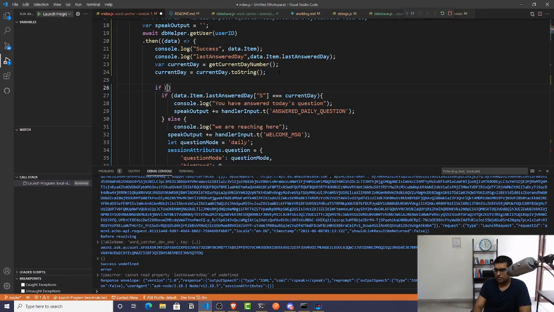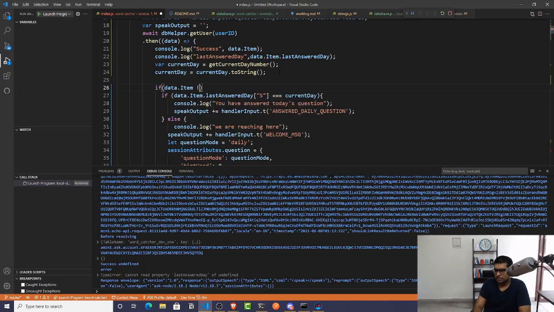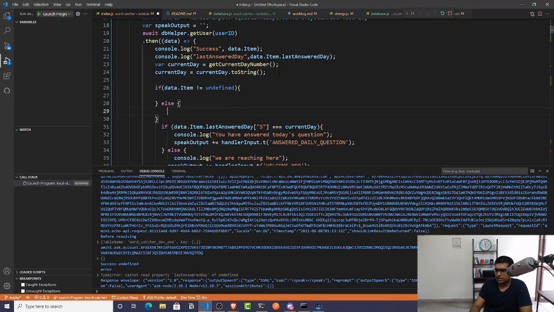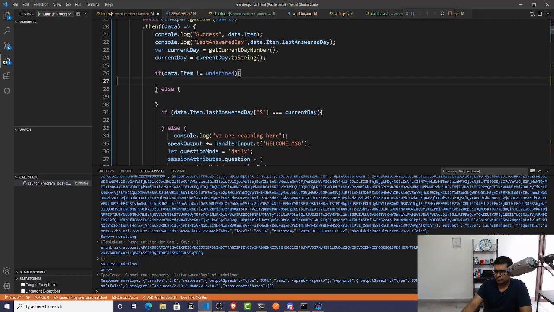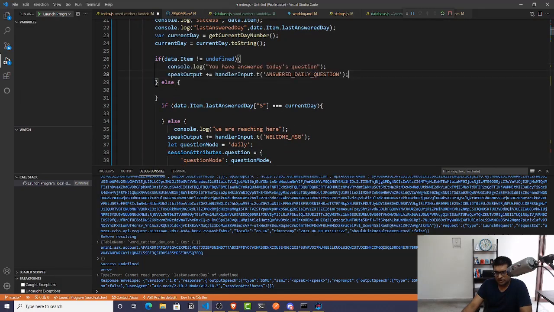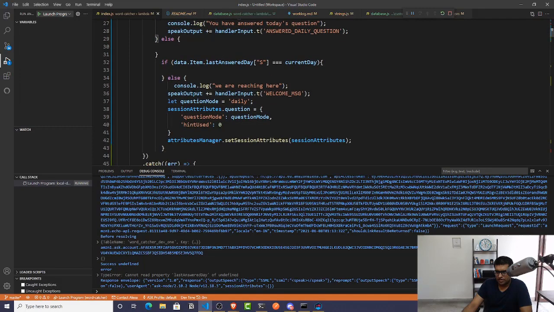So if data.item is not equal to undefined, else, right? So if it's not undefined, that's when we kind of, if it is not undefined, then that means, yeah, let's come to this logic slightly in a bit, okay?